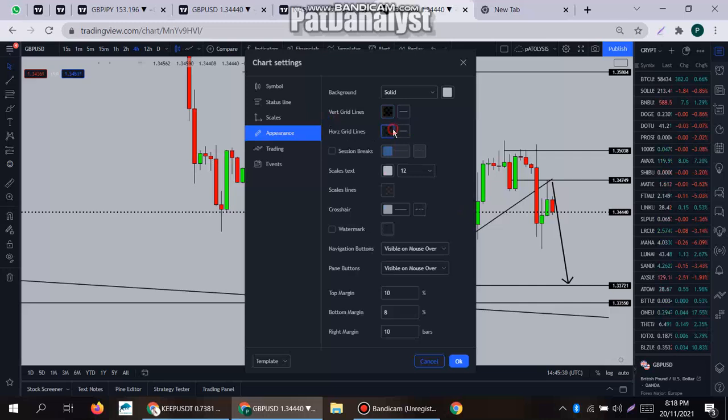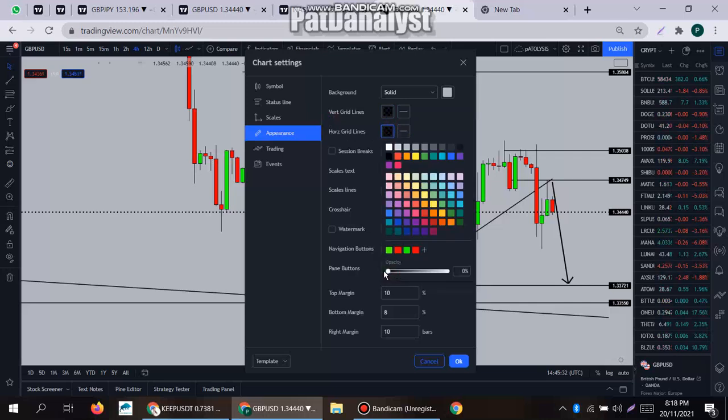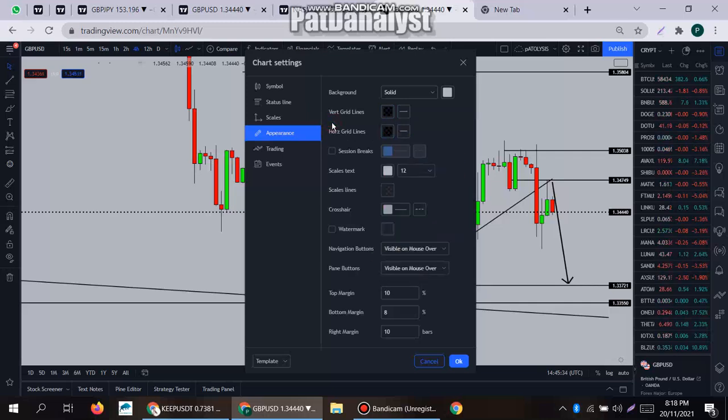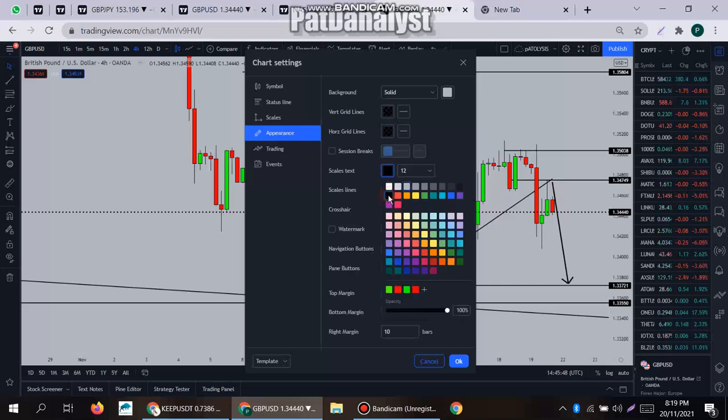The horizontal grid line, the same thing, drag to 0. After that, I don't need any section break, so I won't check it. It's unchecked already. So the scale text, make sure it is in black. Change it to black. That scale text means this text that is showing you the numbers here.